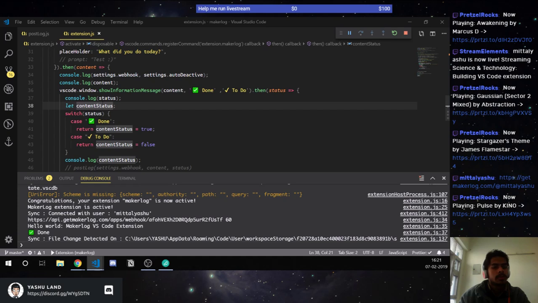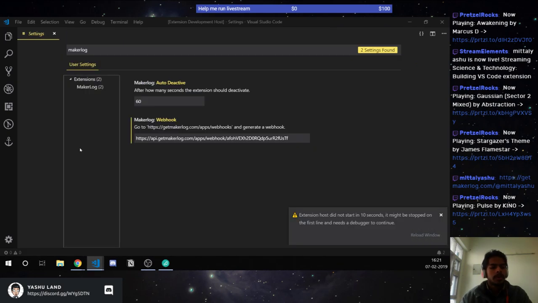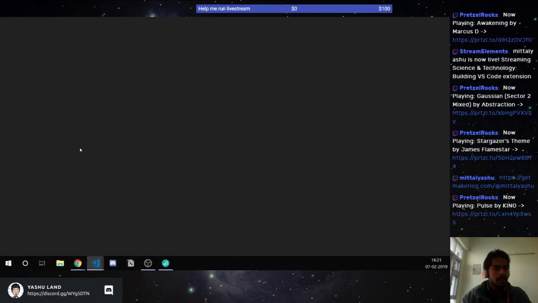By the way, I need to think of a more descriptive name. Content status doesn't explain that it's a boolean value. Okay, we will just reload the extension again.